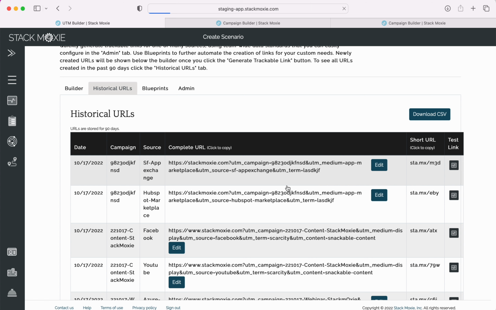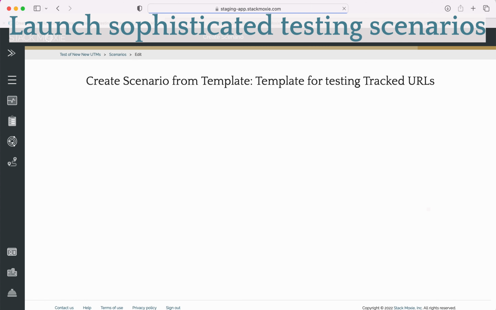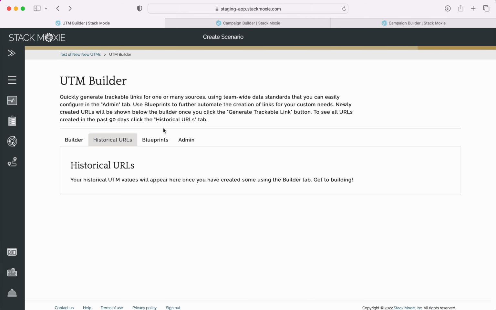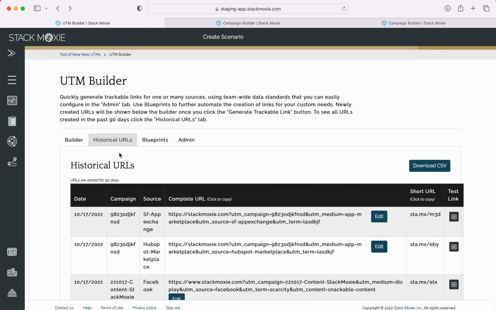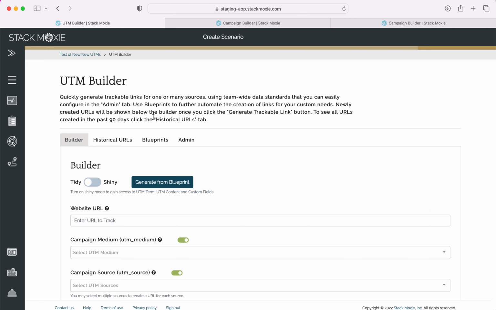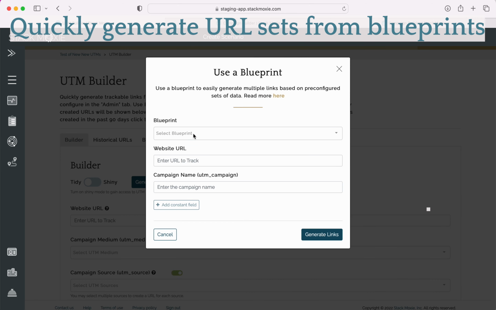You're able to launch sophisticated testing directly from here. I'm not going to let that go through, but it is able to do some pretty cool testing based on the way that your scenario has been set up. And then finally, you can use these blueprints that are created there.